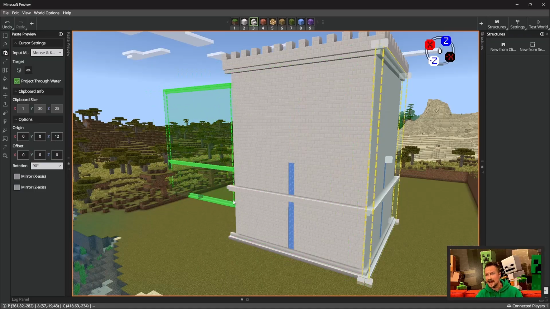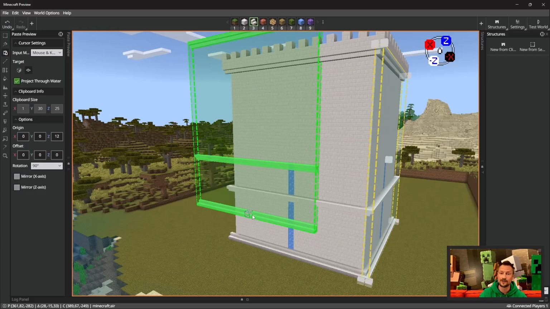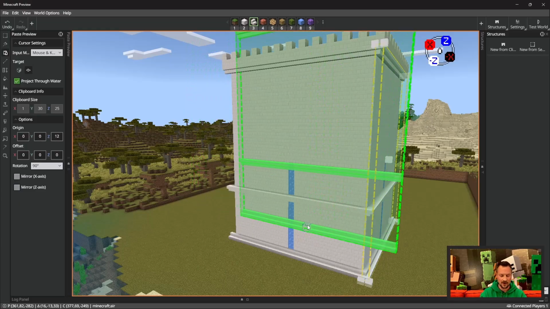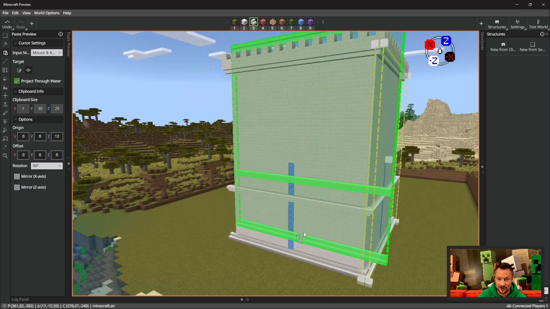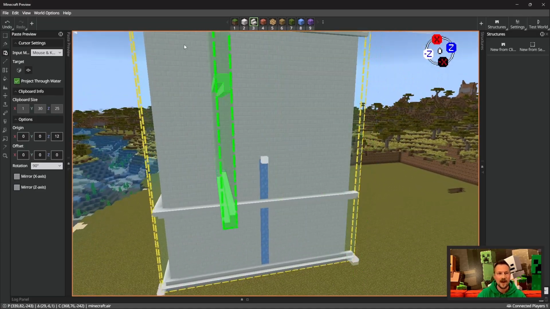So for the sake of time, I'm only going to be focusing on these two faces right here. You can kind of imagine how I would be doing this all the way around the Arc de Triomphe, but for the sake of time, I'm just going to focus on these two faces here.